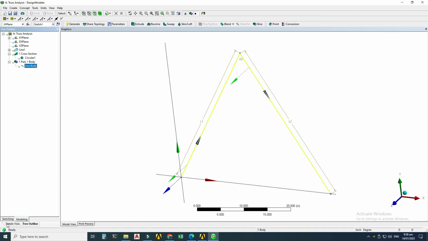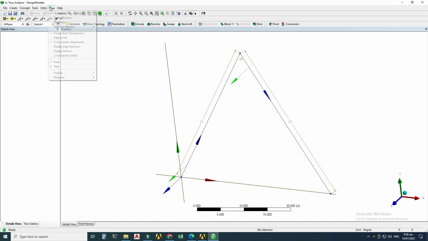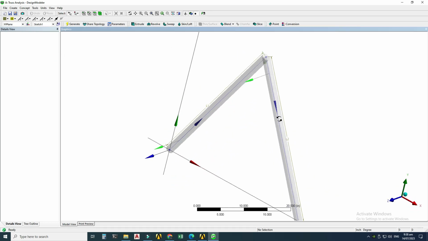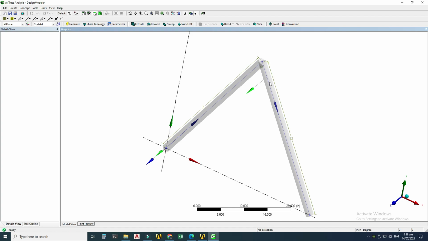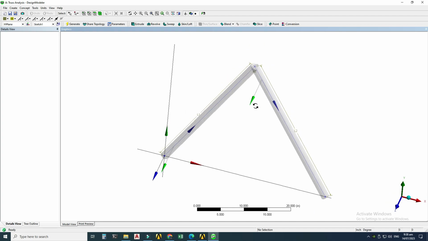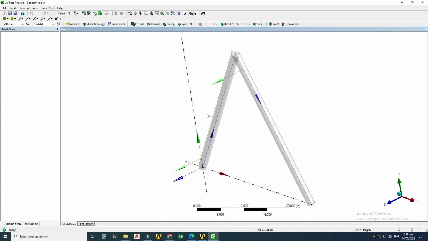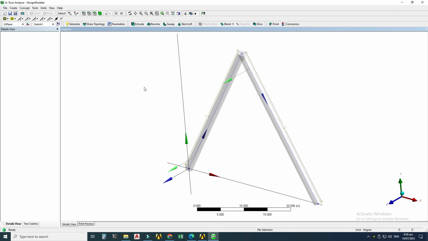So I'll go to the line body, go to the details view, and now I will apply the cross section that I have created, the circular cross section of 2.3 inches square. I'll go to not selected, open this drop down, and select circular, and I will generate. Now I'll go to view, cross section solids, and now you can see that the cross section is applied onto these line bodies. So the geometry step is done, and now I will cancel this.